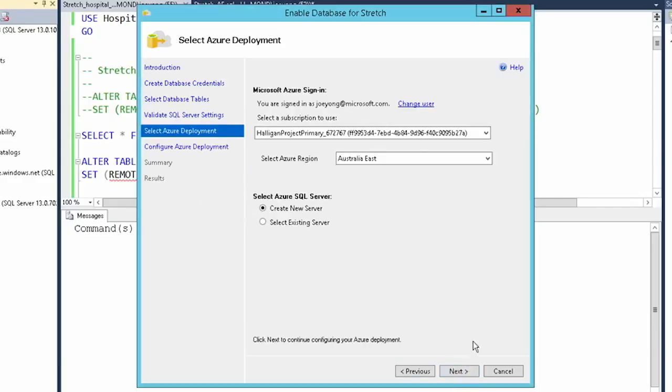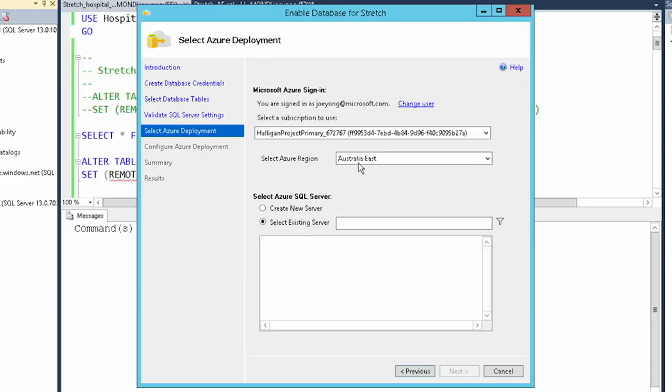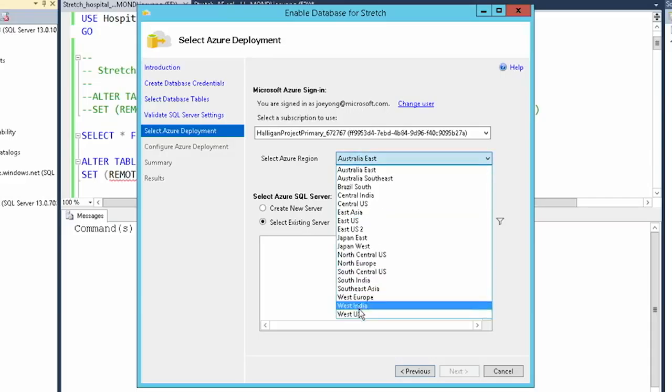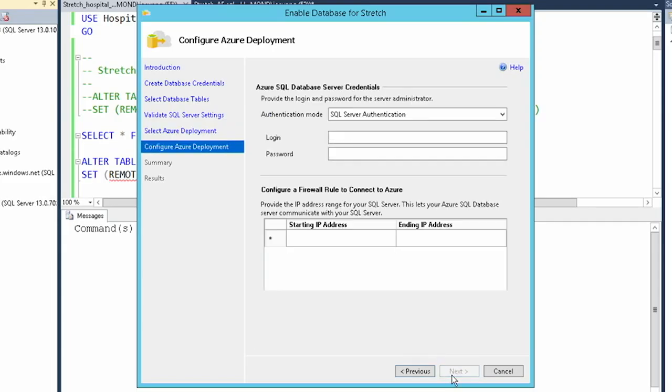Now it's going to sign into Azure. I've already signed in earlier, so it picked up my subscription, and I can go ahead and create a new server if I wanted to, on whatever region that's supported. In this case, let's go ahead and pick an existing server that I've got earlier, and let's say I'm going to put that in West US, and that's the server I want to go use, and hit next.